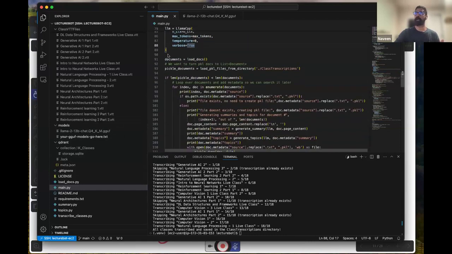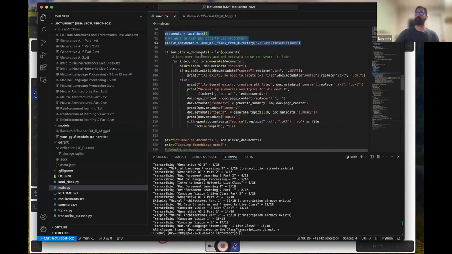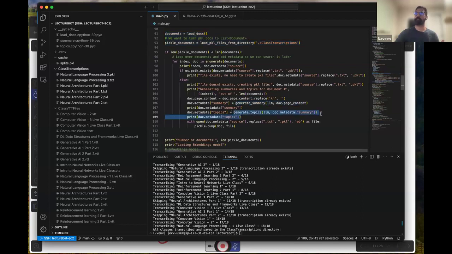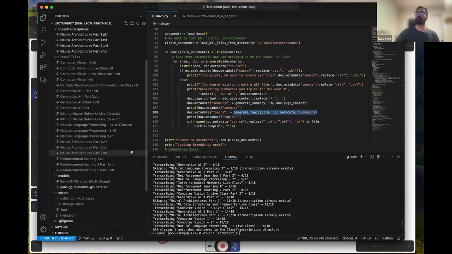And yeah, start with loading the docs that are in the pickle format. And if the pickle documents are not there, then it will go ahead and create them by calling these generate summary and generate topics functions. So let's take a quick look at what these mean and what they're doing. They're taking the LLM and the page content as input. So the first one is generate summary.